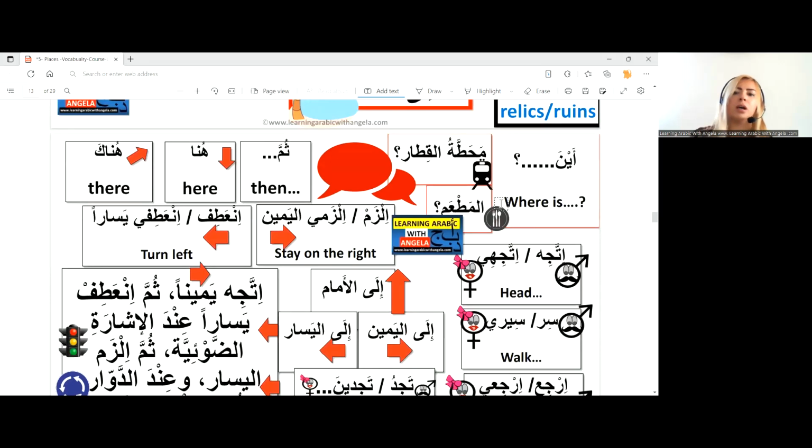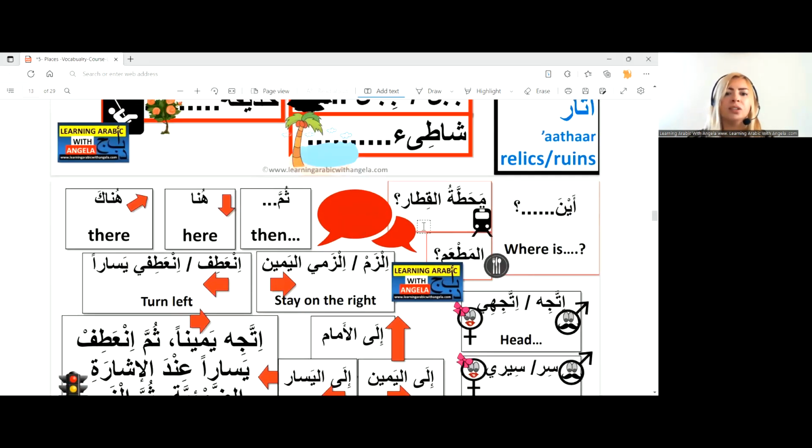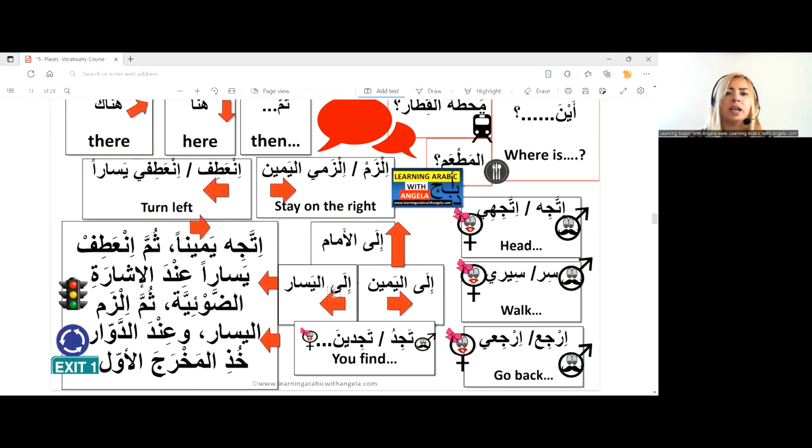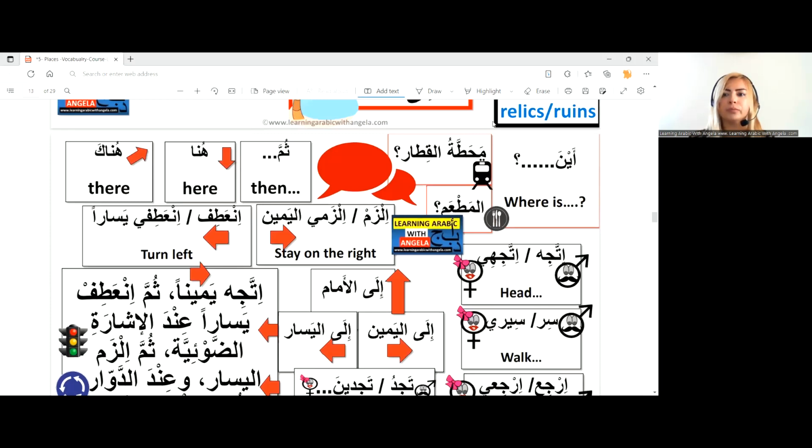Okay, let's say we are lost. We're asking where is somewhere. أين محطة القطار؟ أين المطعم؟ And so on. How would we reply? I've got here a simple template for you. So the other person will typically use this kind of vocabulary. ثم means then. هنا, here, هناك, we've mentioned that it means there.